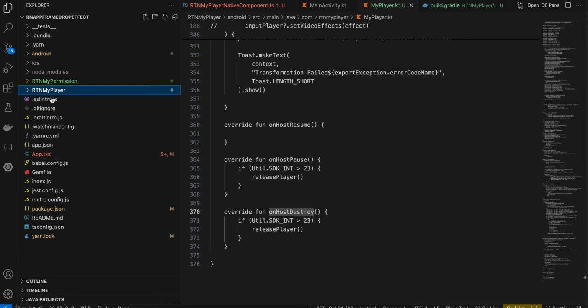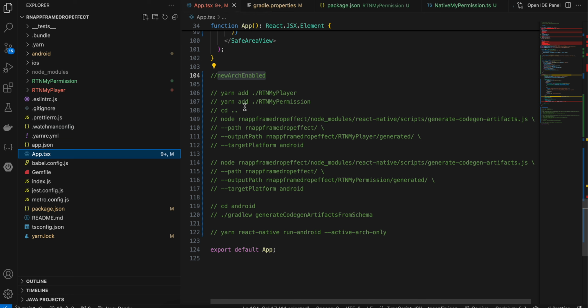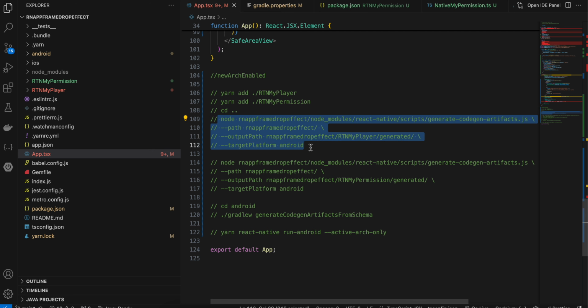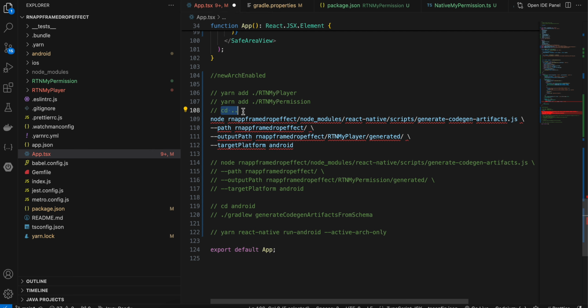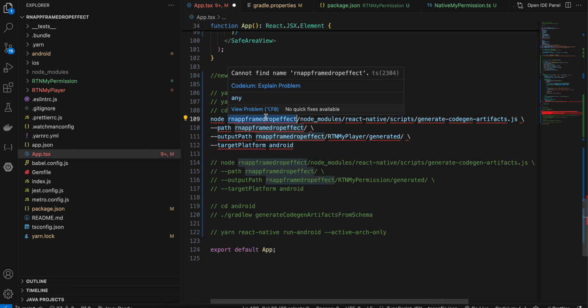Now to use it, you can go to App.tsx. Firstly, you will have to open your terminal and cd to the root of your React Native project. Run this command, then this command, then do cd .., then run this particular command. So cd .. will move you outside your React Native project. Here, instead of rnapp FrameDropEffect, you will have to write your own project name.